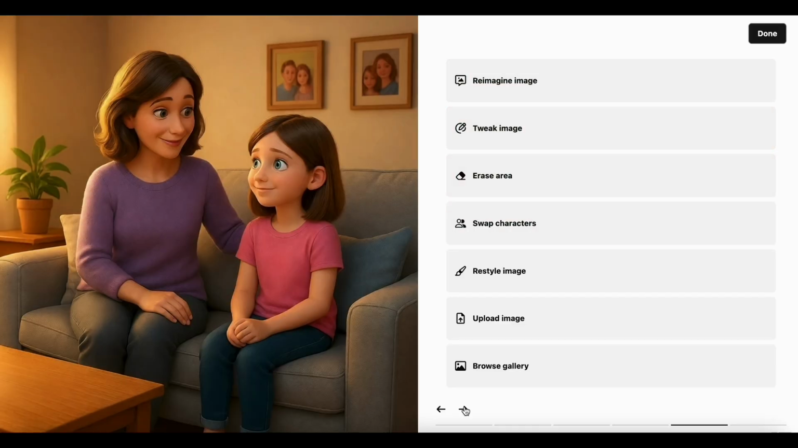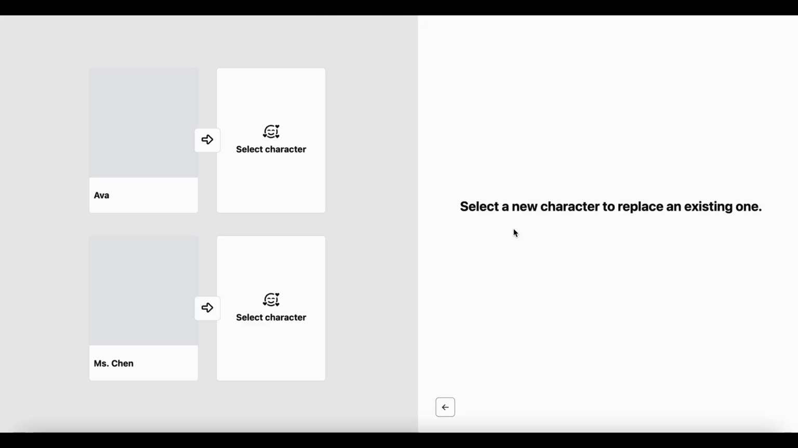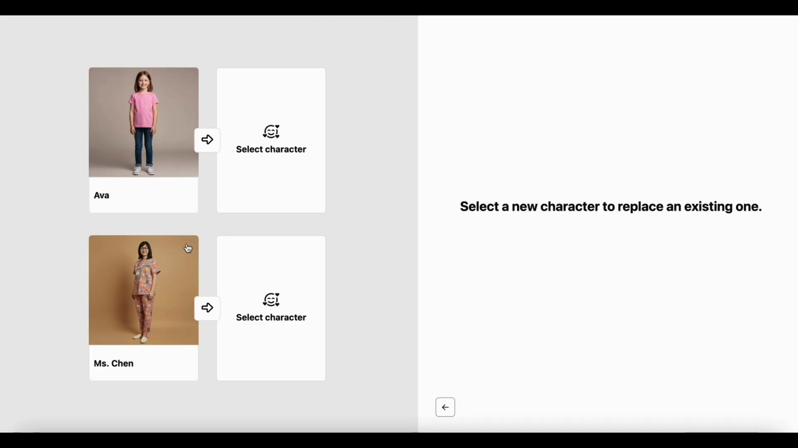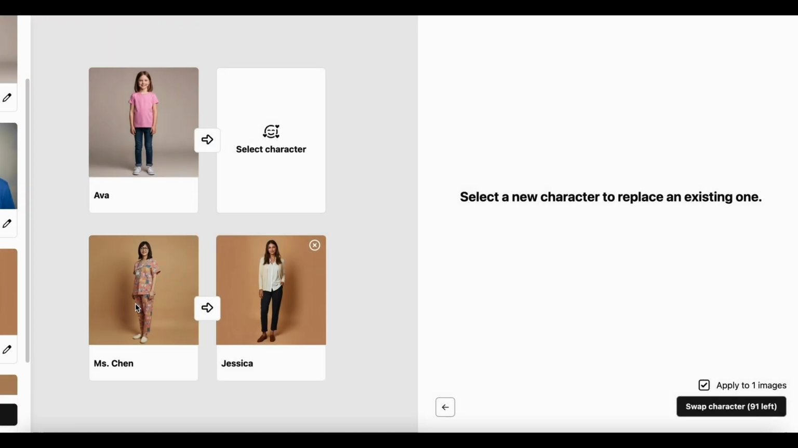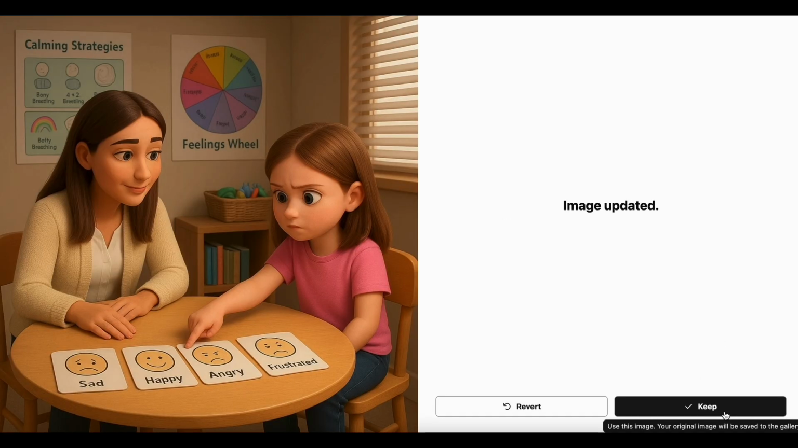Another feature that Ella offers is Swap Character. This allows you to switch up the characters while keeping everything else in the story the same. With Swap Character, just click on the character you'd like to replace and select a different profile to swap them in, like we're doing here with the teachers.